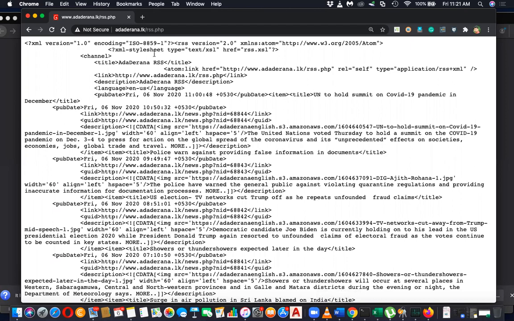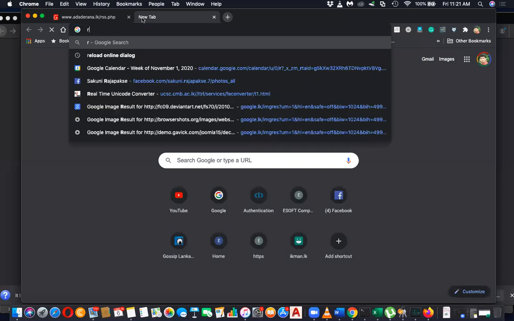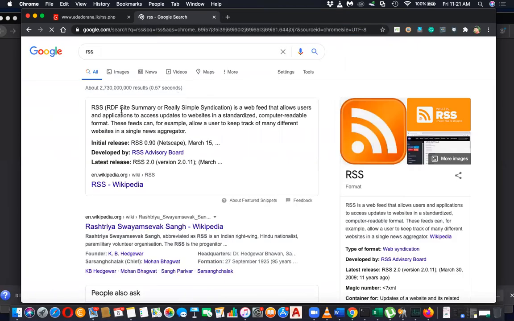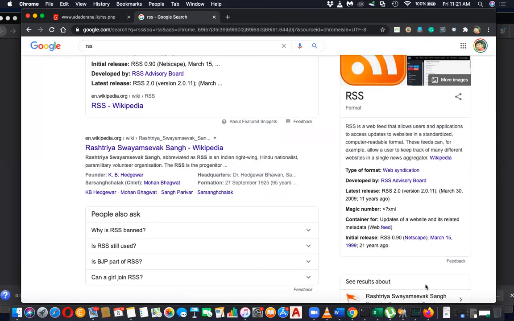Then when these people are updating this RSS, Real Simple Syndication, or Rich Site Summary, when they update, we will automatically get the information. That is also a service of the internet. We don't need to go and read their site and update it on our site. It will be automatically added to our page, this web syndication. Right, okay. That is also a service.